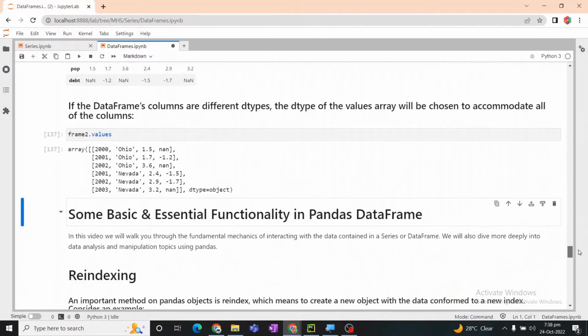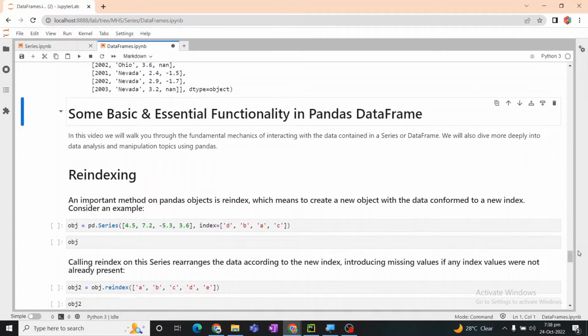Now some other basic essential functionality in the Pandas data frame. In this video we will walk through the fundamental mechanics of interacting with the data contained in a series or data frame. We will also dive more deeply into data analysis and manipulation topics using Pandas.